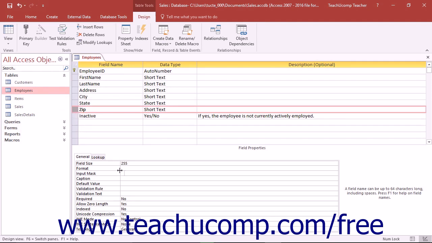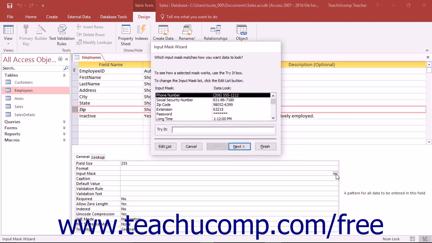Click into the Input Mask property in the Field Properties section, and then click the Expression Builder button at the far right end of that property box. This is the button that has the ellipsis symbol on it. Doing that will launch the Input Mask Wizard.